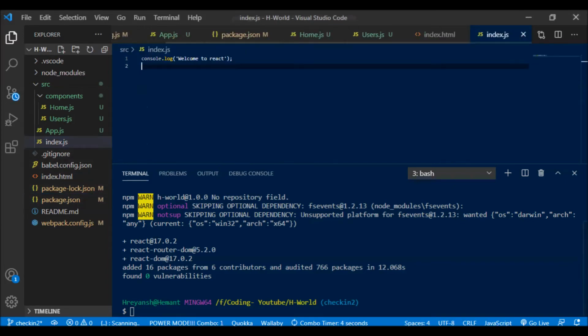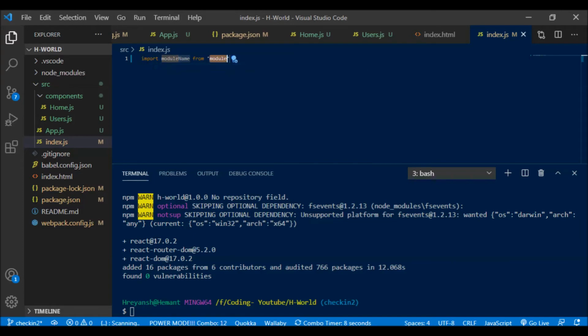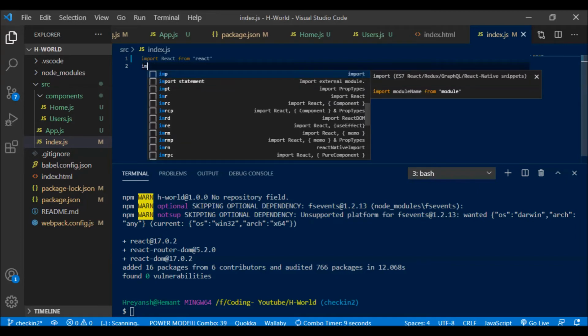Let's now go into our index.js and just delete what we had put in the earlier video. There is one more snippet. I can just put imp tab and it would give me this code snippet. So what I want is react, then again tab and react. Okay, so we have this react, and we also installed react router DOM. So let's pull in that as well.